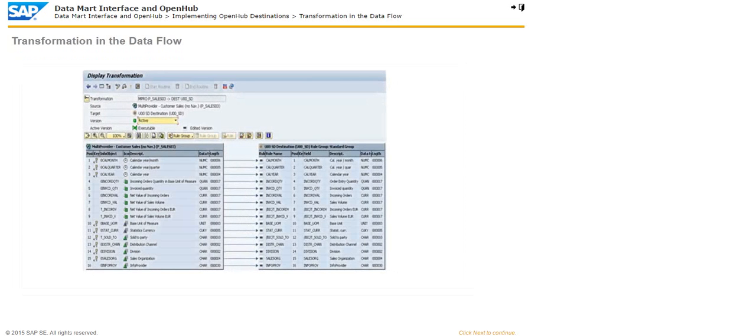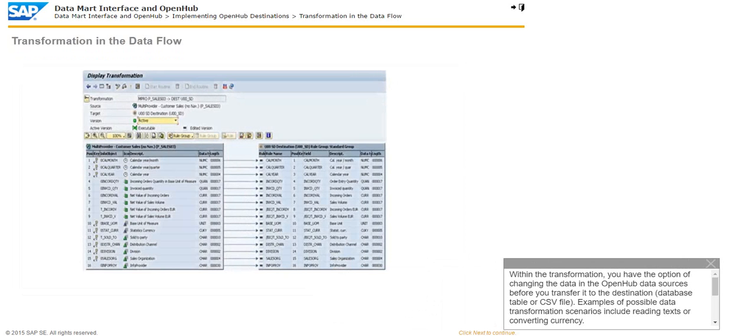Within the transformation, you have the option of changing the data in the OpenHub data sources before you transfer it to the destination, such as database table or CSV file. Examples of possible data transformation scenarios include reading texts or converting currency.